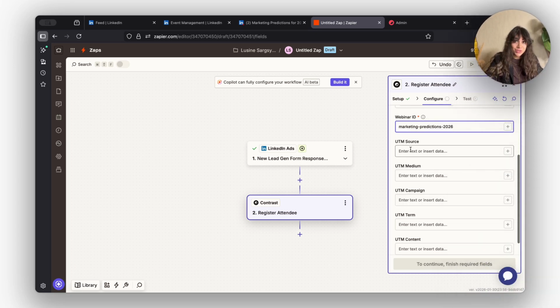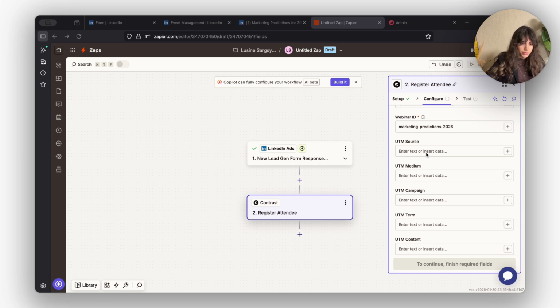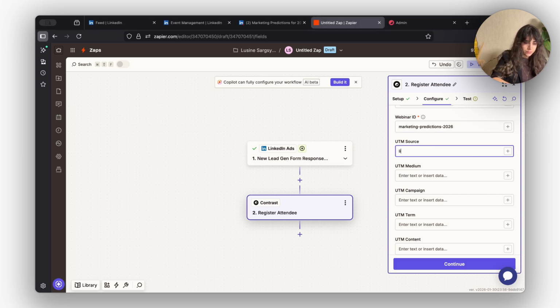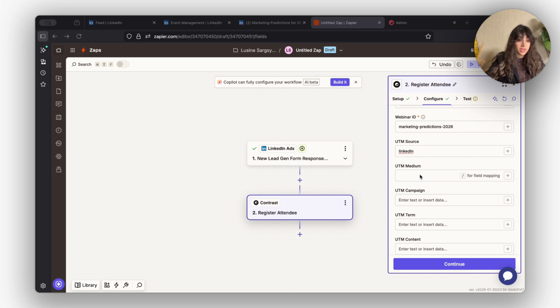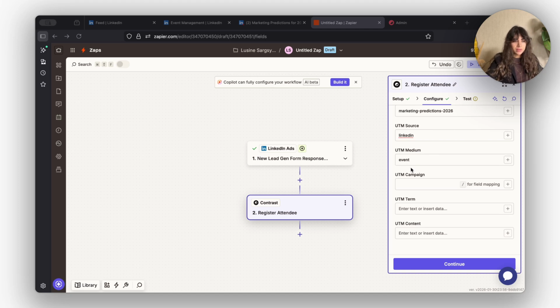Next, we have the UTM source. These are super valuable for understanding where your registrations are coming from. So let me show you what to add here. As a UTM source, you can type LinkedIn. UTM medium, it can be event. This specifies it came from an event, not an ad or anything else. UTM campaign, here you can add your event name or campaign identifier. For example, if your event is about product launch, you can add product launch here.